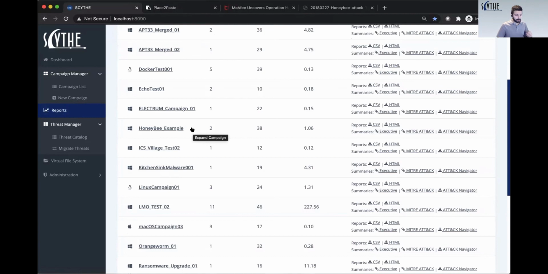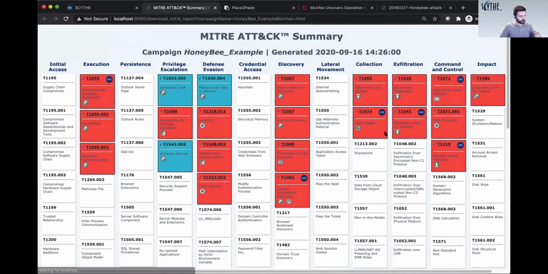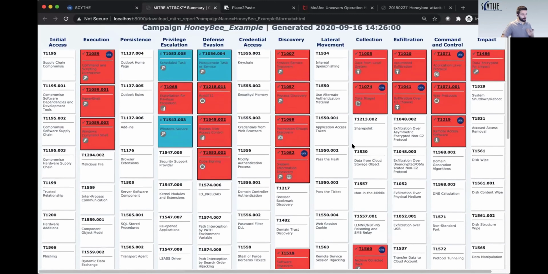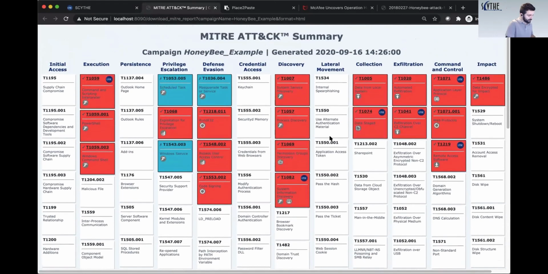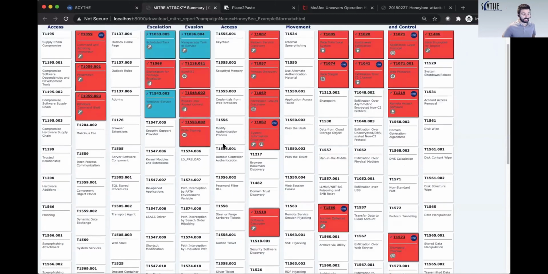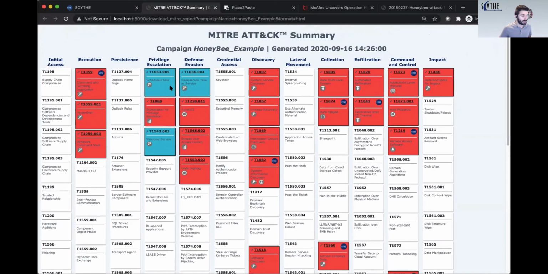Jumping over to the reports, we can see our HoneyBee example, and we can actually generate reports, including our MITRE ATT&CK report, which is here. It's a summary of all the things that we tested for and whether or not they succeeded or failed from an adversary perspective. So here in red, these are all the things that succeeded, and the blue are the ones that did not. And a lot of those, the ones that were either blocked or failed, were due to the fact that we were using some bogus scripts or some files that weren't quite there.